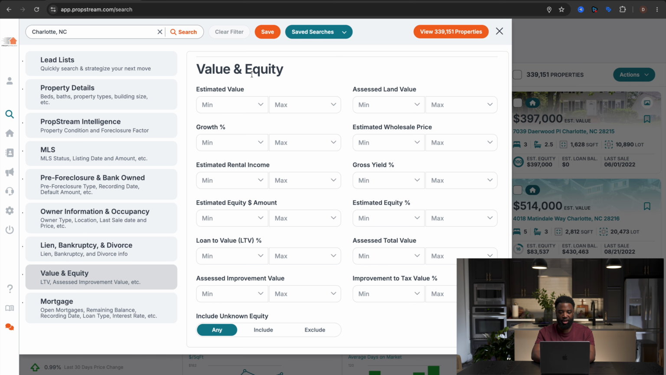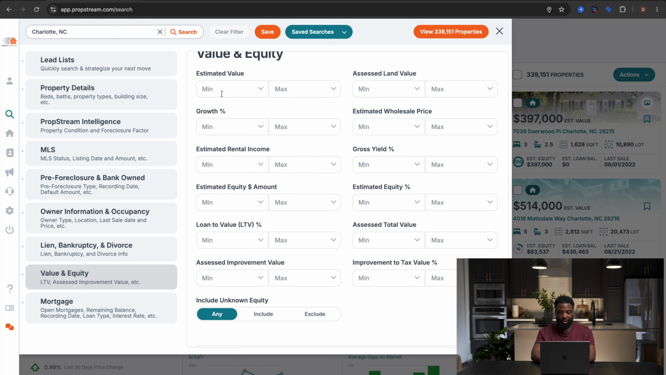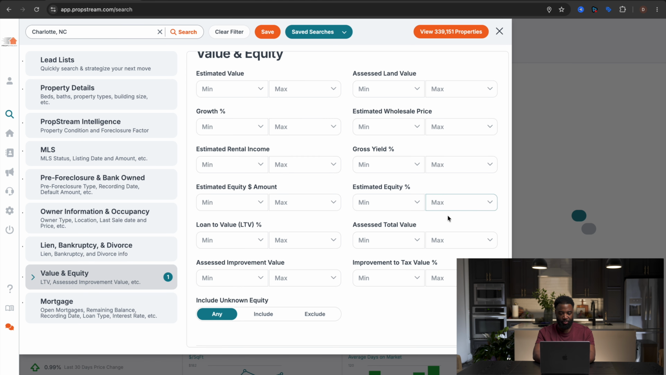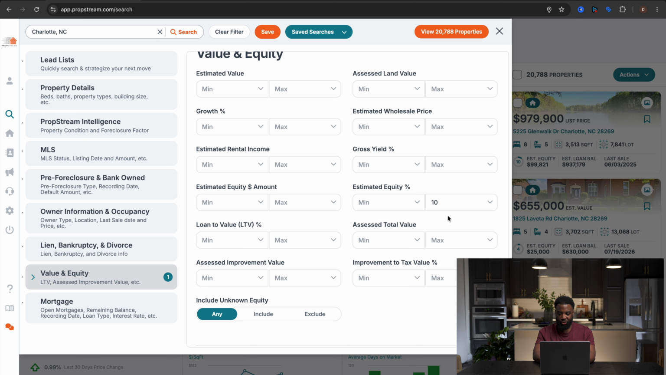So next you have value and equity. This is very important too. If you want to pull a list where you have sellers that have less than 10% equity so you can pitch a subject to deal to them, you want to put here that the max amount of equity is 10%. So then that's a specialty list of sellers that have properties that may want to sell and they don't have any equity in the property.